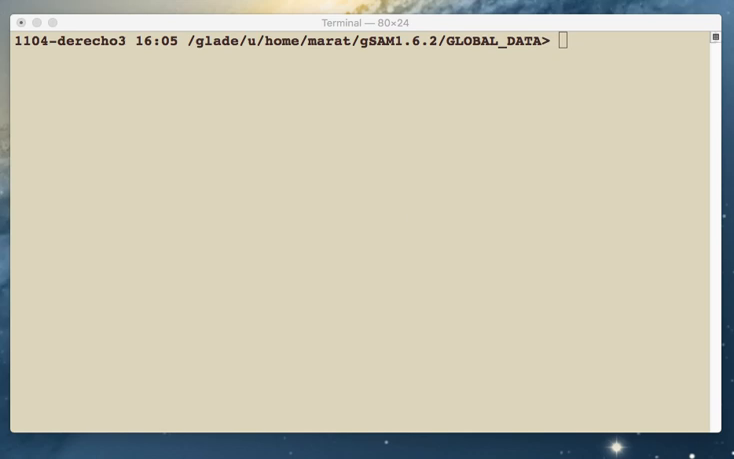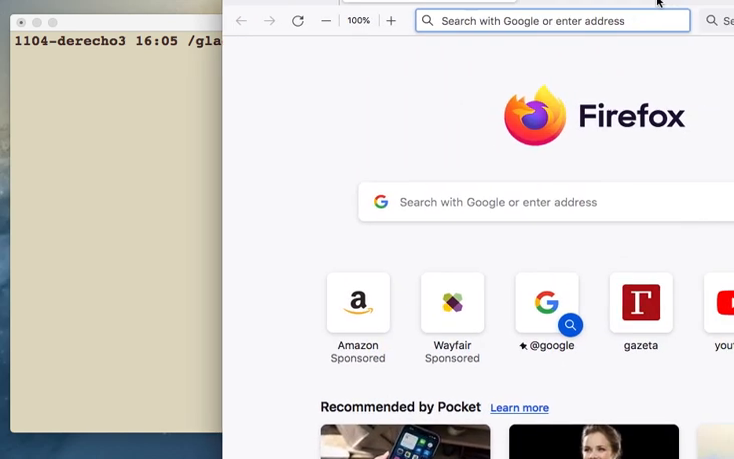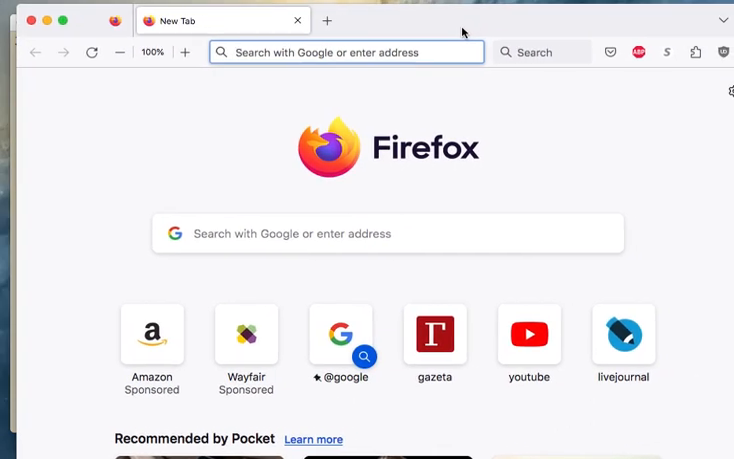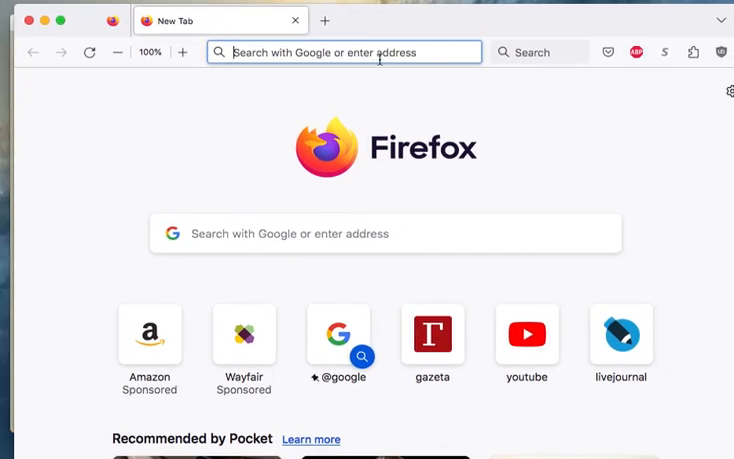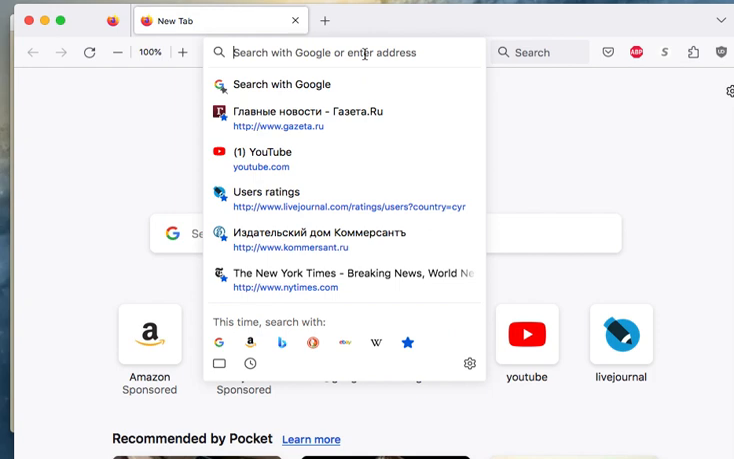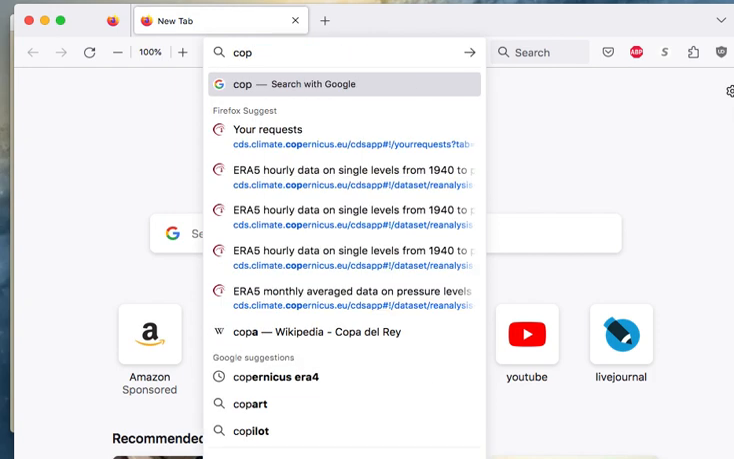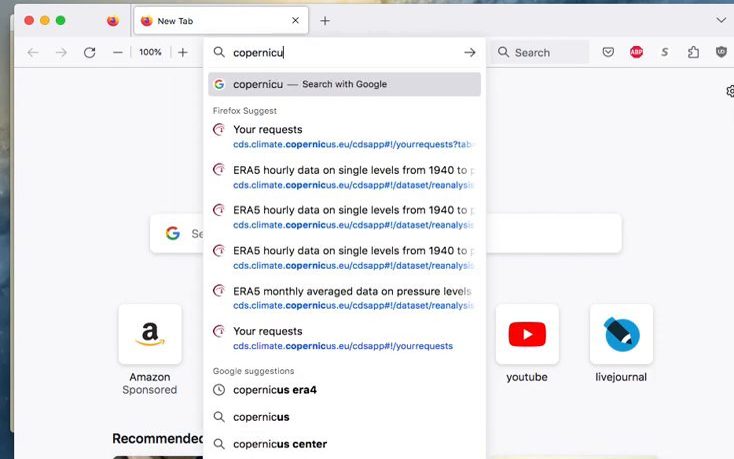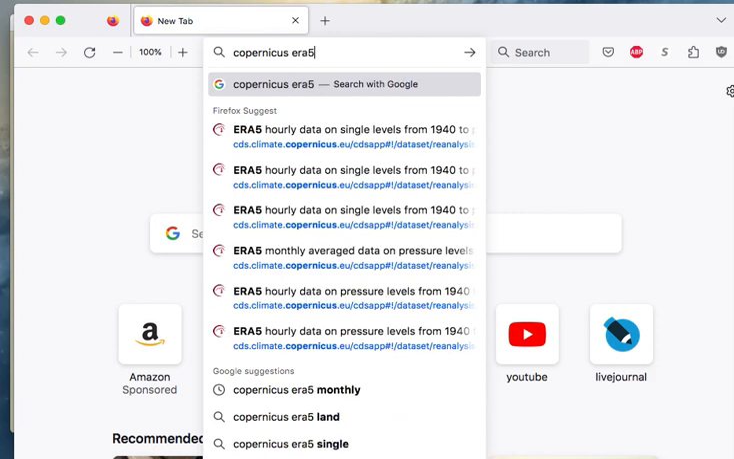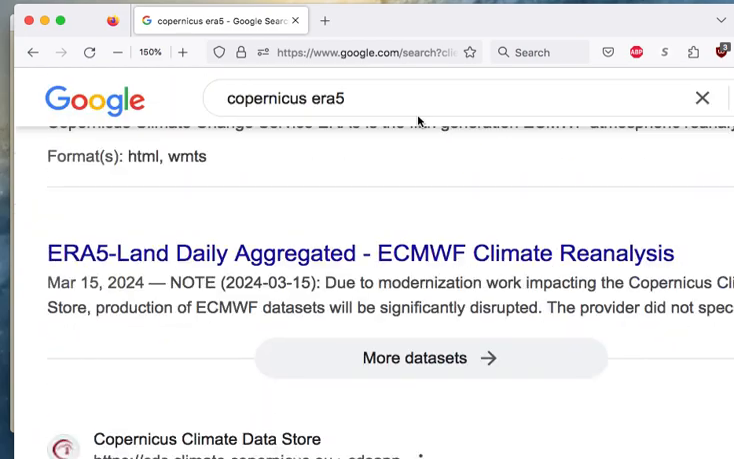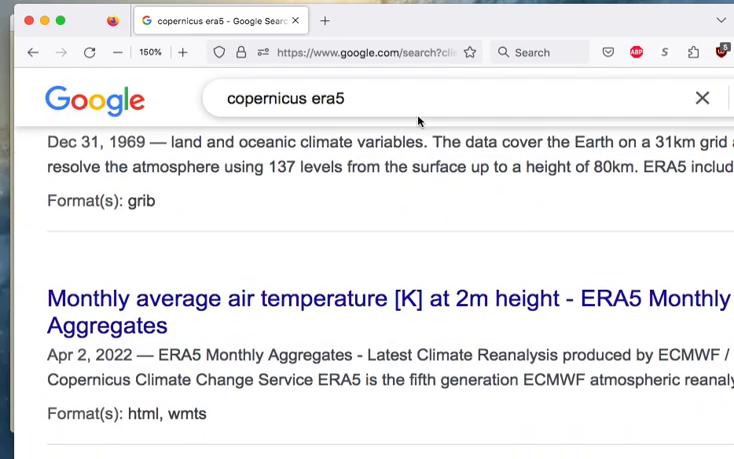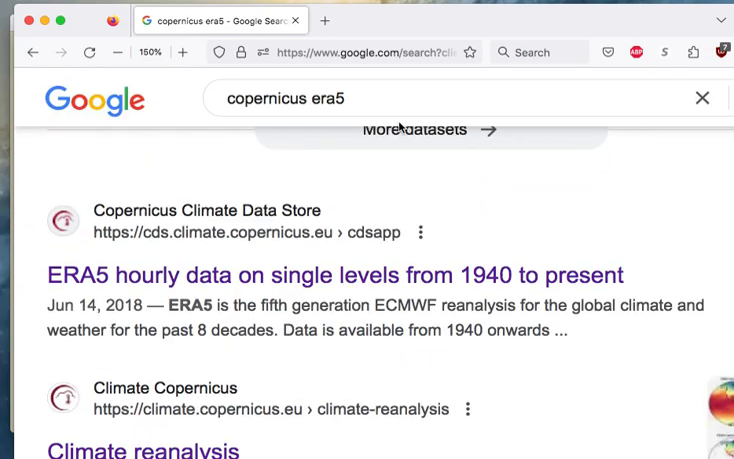So let's follow using the Copernicus website. For that, you go to your browser and just type Copernicus and ERA5, and then just search. So find some ERA5 data, say ERA5 hourly data on single levels. Single levels means surface data, basically.